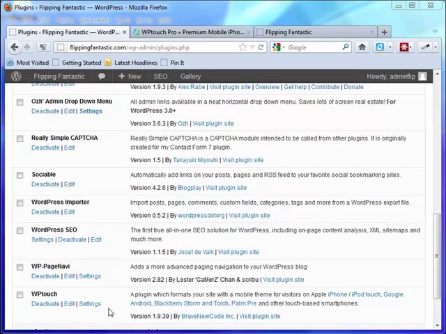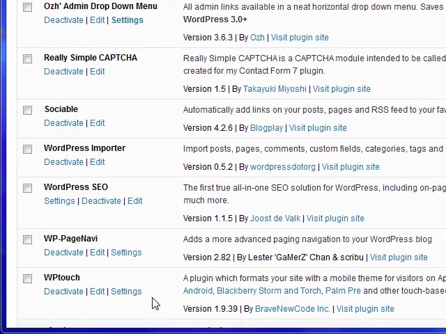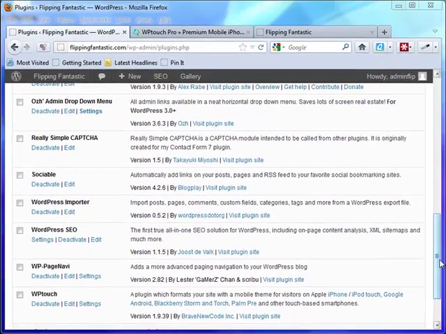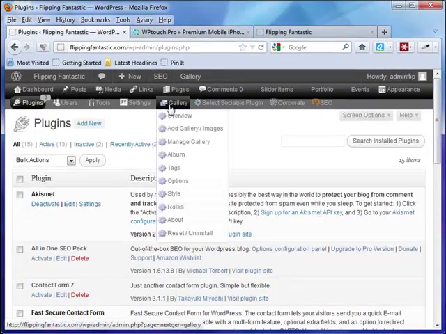Here is something cool about this video series. You may learn something, but even I'm going to learn something by some of these new plugins. Here's one called WP Touch. It's a plugin which formats your site with a mobile theme for visitors on Apple, the iPhone, iPod Touch, Google Android. I have an iPad, so that's cool. I set it up, I activated it, and let's take a look at some of these magnificent features.